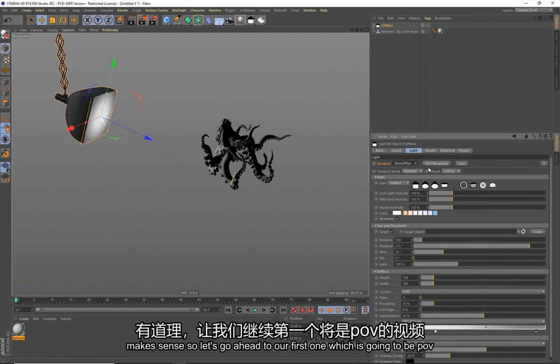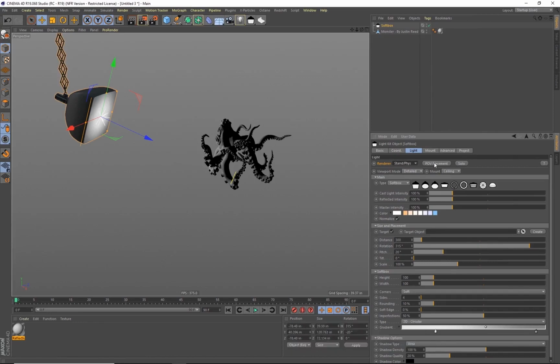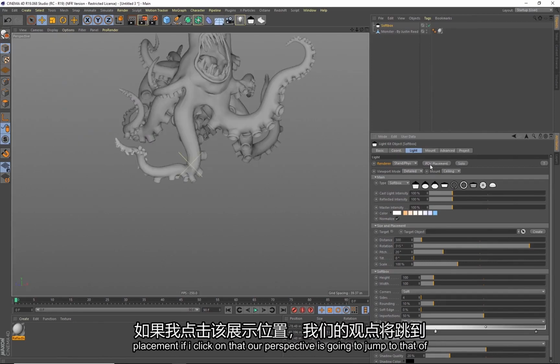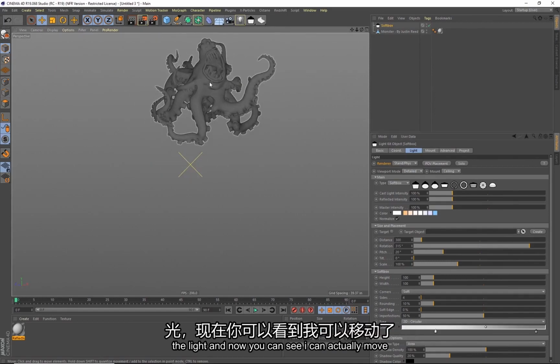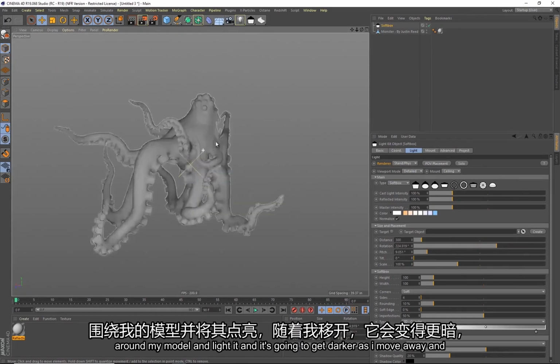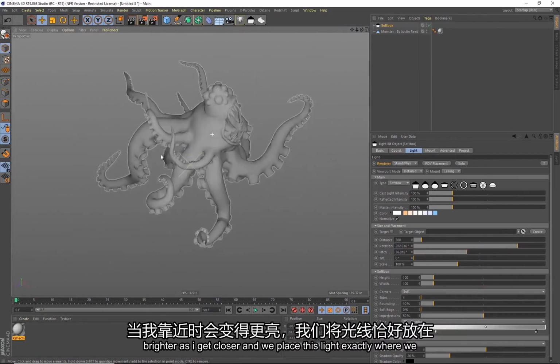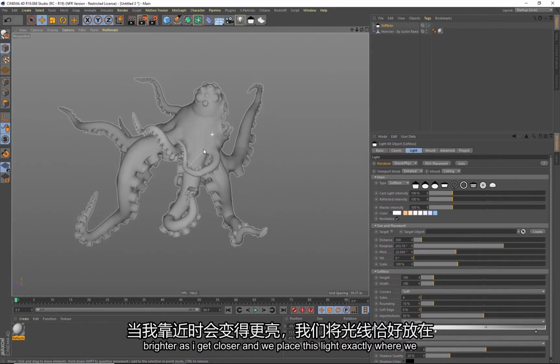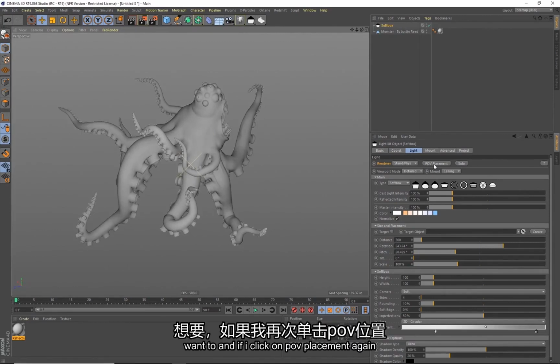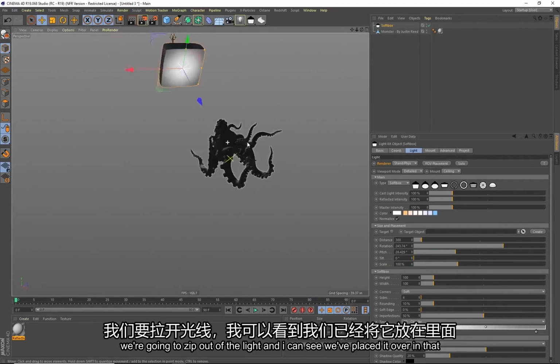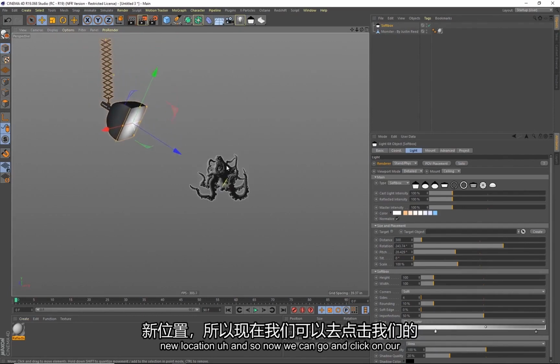So let's go to our first one, which is going to be POV placement. If I click on that, our perspective is going to jump to that of the light. And now you can see I can actually move around my model and light it. And it's going to get darker as I move away and brighter as I get closer. And we place this light exactly where we want to. And if I click on POV placement again, we're going to zip out of the light, and I can see we've placed it over in that new location.